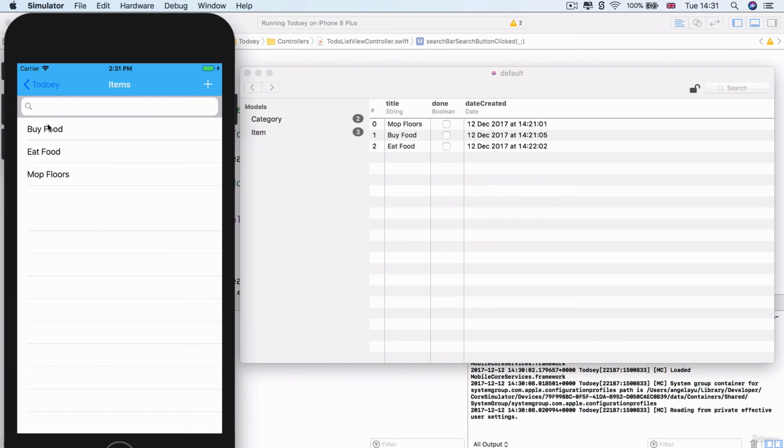So now if I hit the cross button, then I go back to the main table view and I have everything sorted here by alphabetical order. So feel free to have a play around with your code and make your app do whatever it is that you want it to do, and familiarize yourself with how Realm works with regards to CRUD and also how you can query the database.